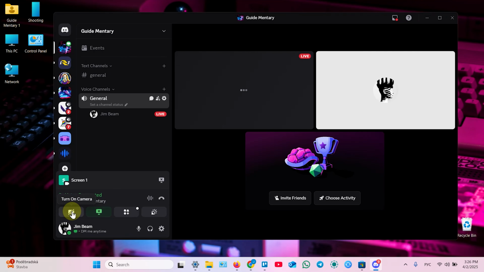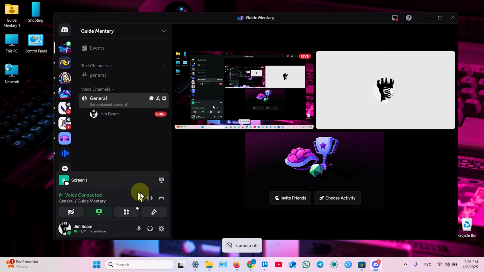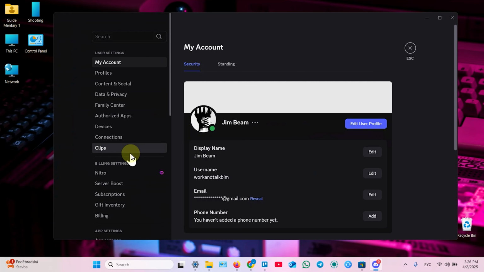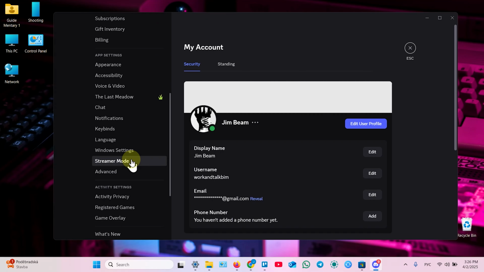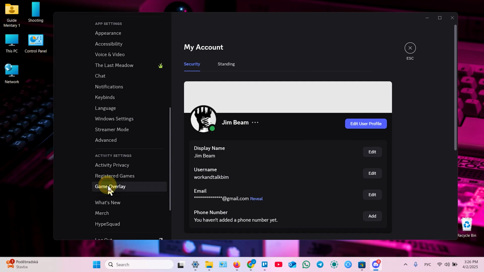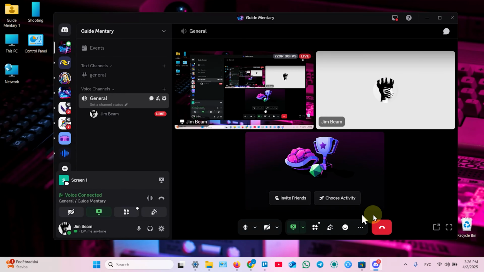Once again you can stream screen and camera at the same time, so enable both if you need so. Also you can stream games. To stream games, go to user settings once again, and this time find game overlay and enable game overlay for the game you wish to stream. Click escape. To end your stream, just click on disconnect over here.